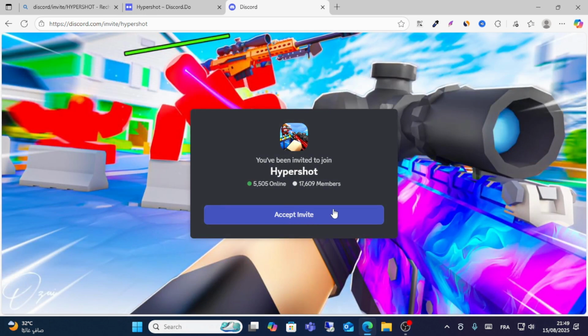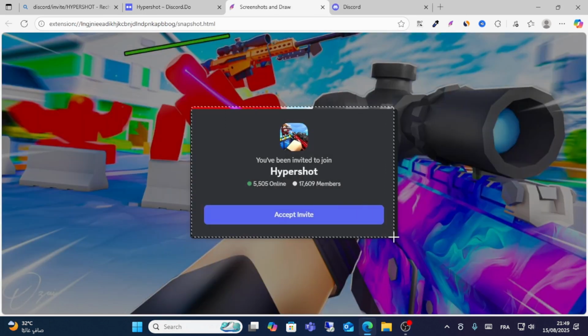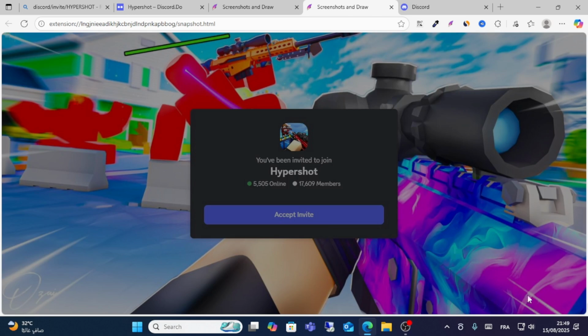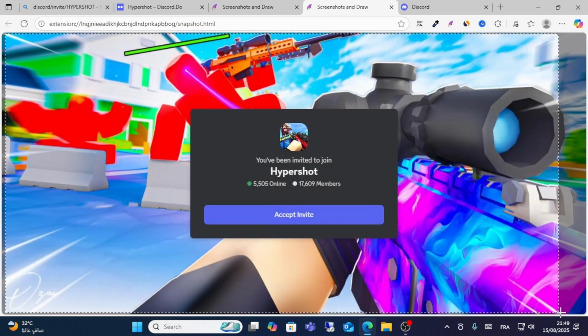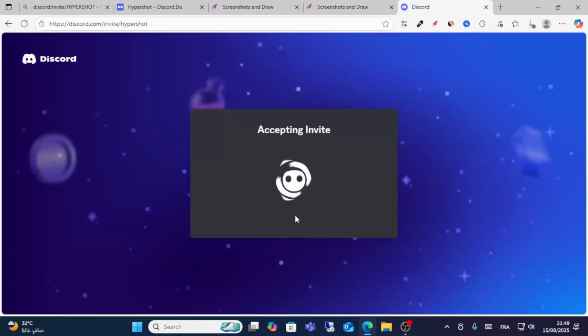Click accept invite. From here this option guys, click accept invite, and then when you click accept invite guys, you will be joined successfully on this Discord server without any problems. As you can see here guys on the screen, you see this Discord server.